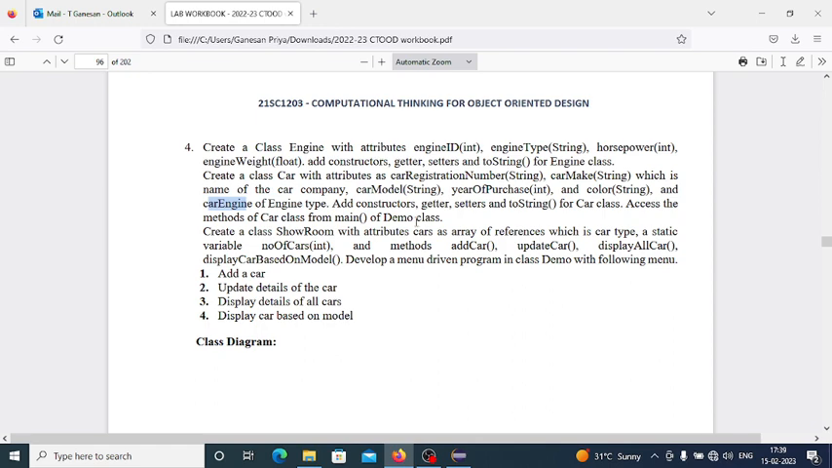And we have to create a Demo class to access our Car class. There is one more class called the Showroom class, which has some attributes: an array of references of Car type. So in the Showroom class we have to create the array of references of Car. There is also a static variable, number of cars, which is going to count how many cars are added in the Showroom class. And there are methods: add, update car, display all the cars, and display car based on the model.